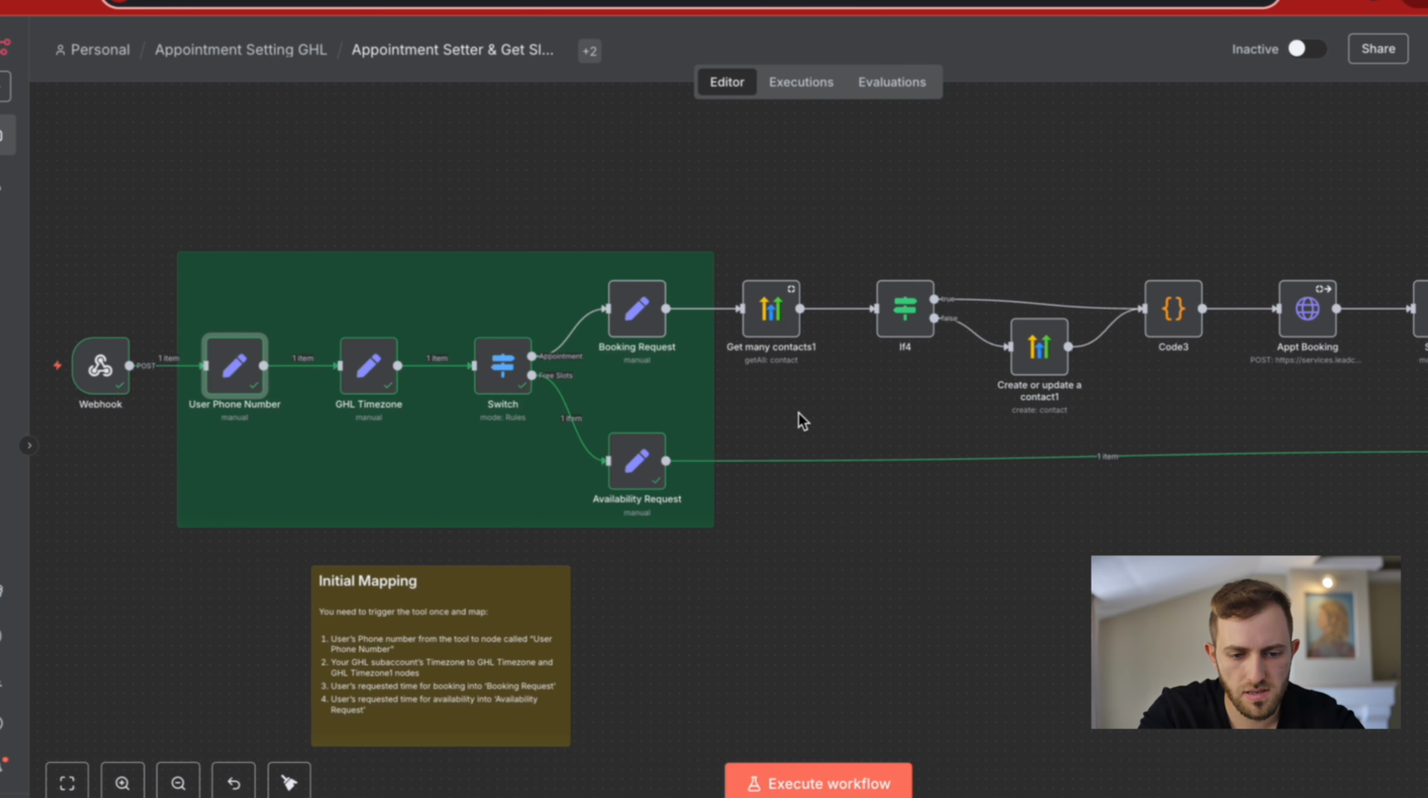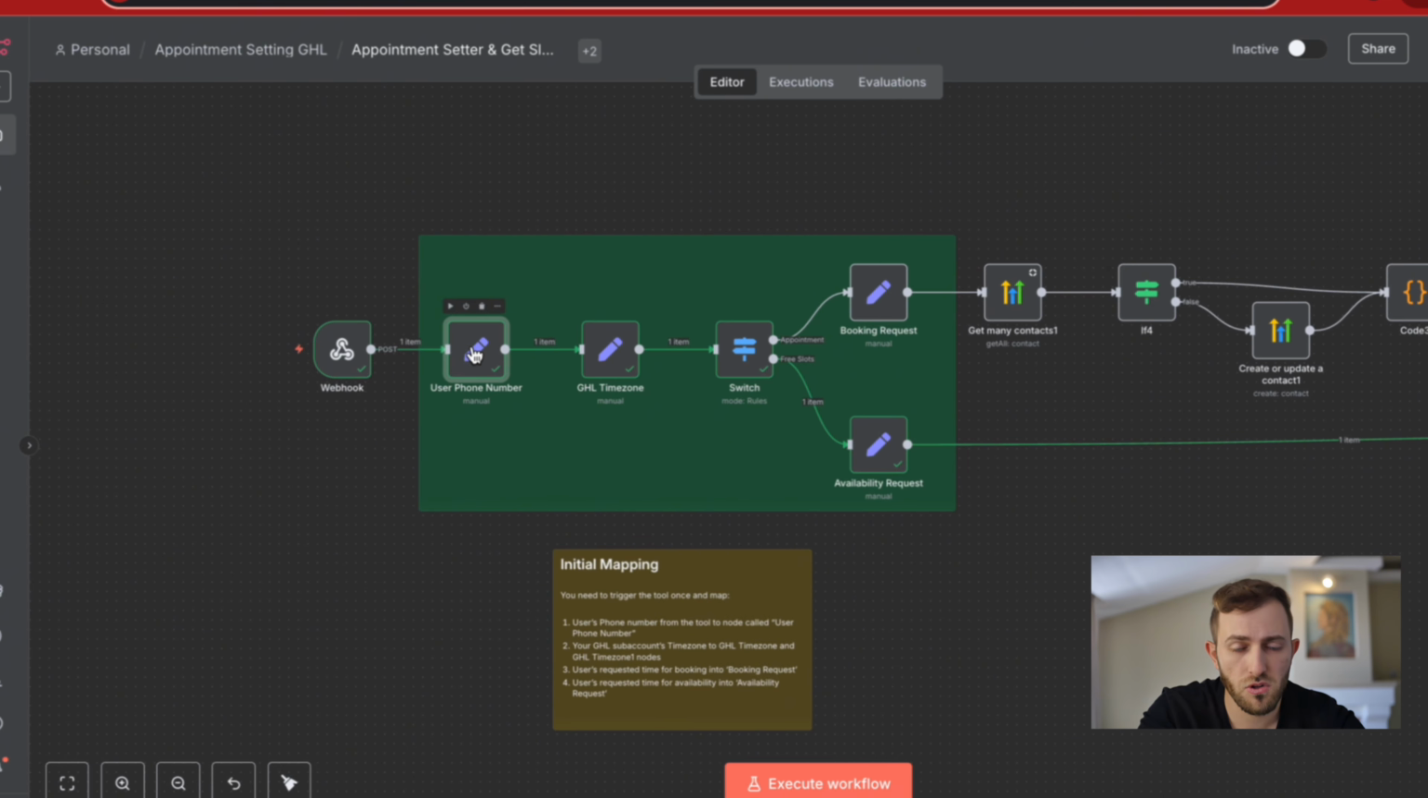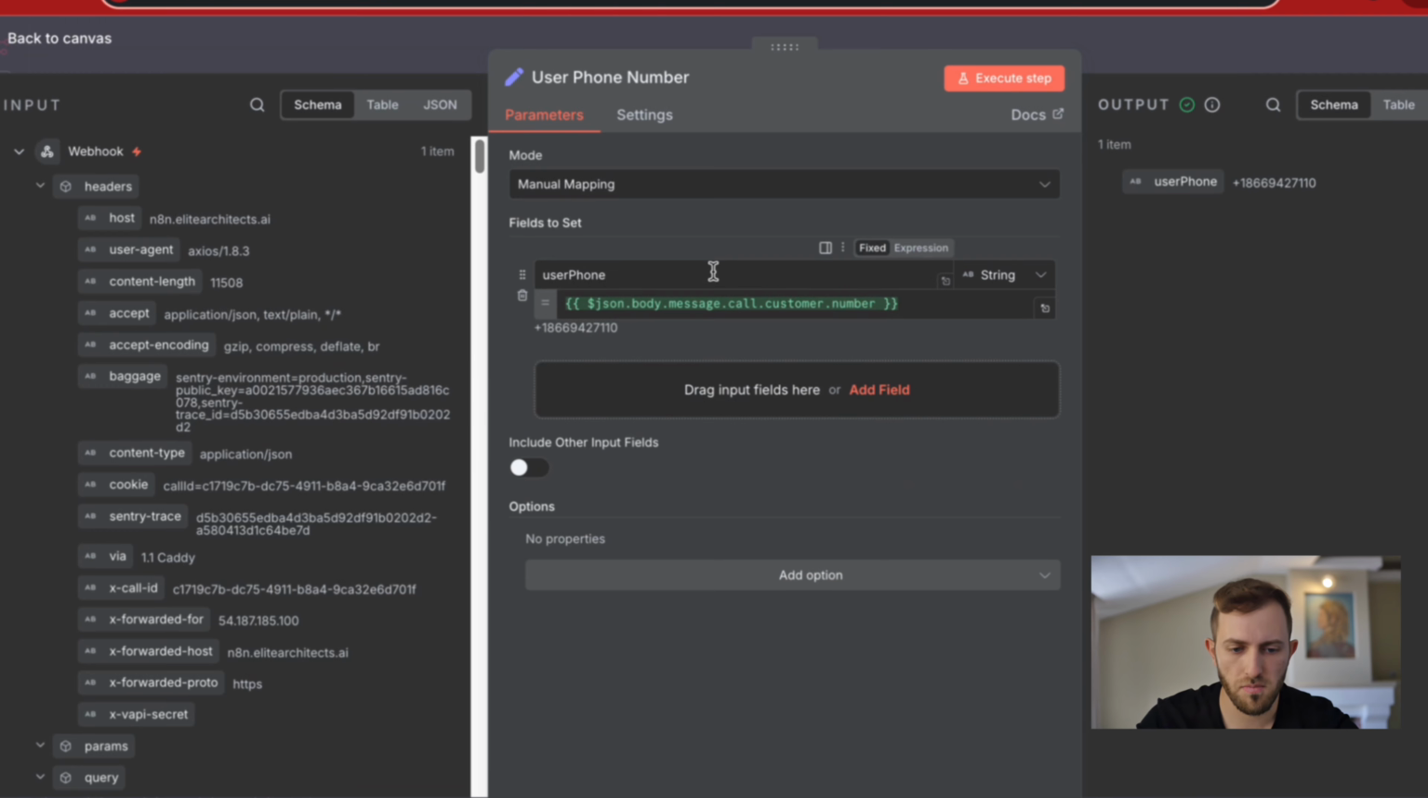So for me, as you can see, mine is pretty set up, but it also depends what kind of AI you're using on the backend. If you're using Vapi, you will not need to do much here in the very beginning. If you're using another type of AI, or DM or text setters or something like that, then you will need to map something. The very first thing that you need to map is the phone number over here. Basically you trigger the tool and you pass along the phone number.